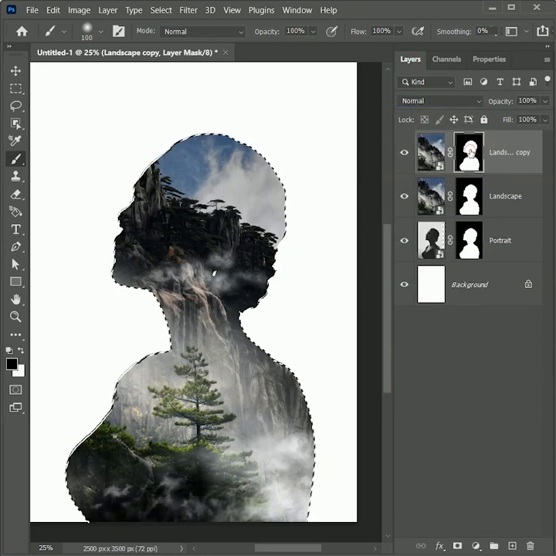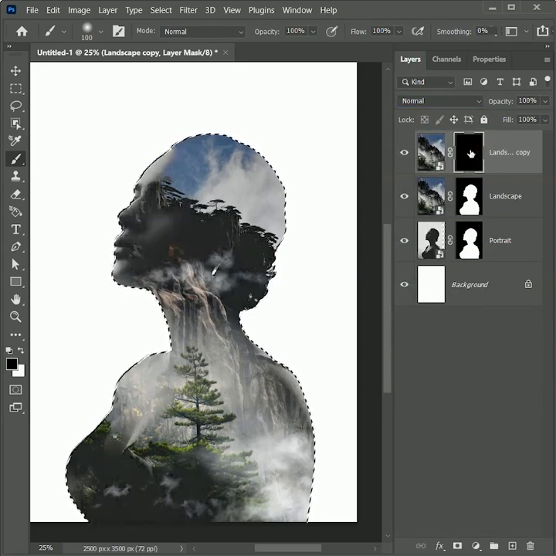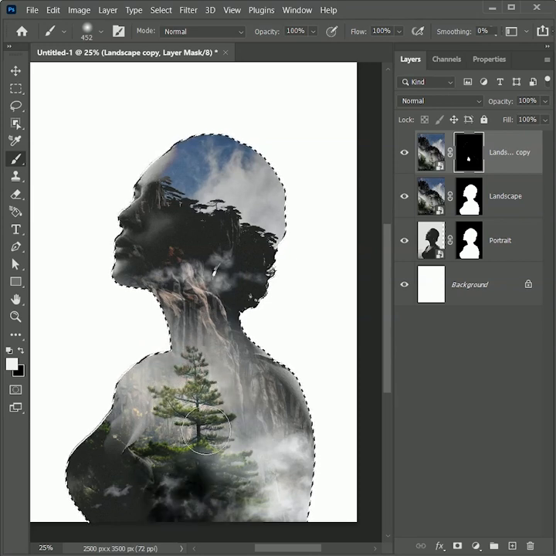Select the mask and press Alt Backspace to fill black color. It will make our image invisible. Choose the color white, increase the brush size and paint over the tree to highlight it. Press Ctrl or Command D to deselect.